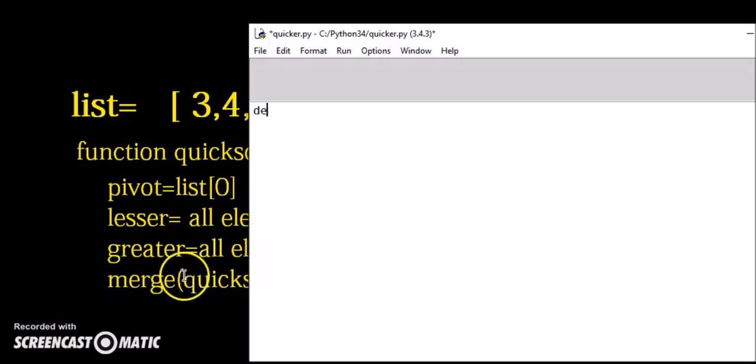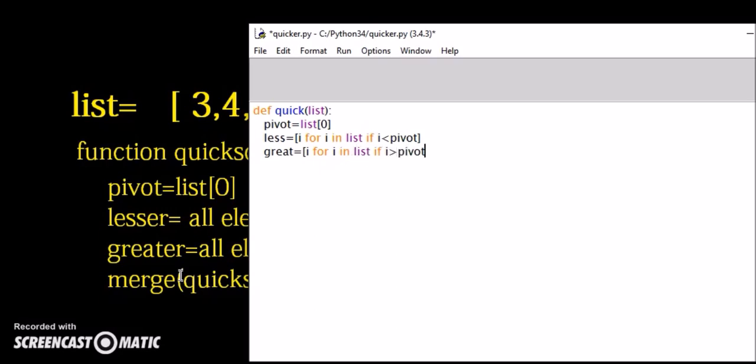So guys, let's code it. Let's make a function called quick, which accepts a list and chooses a pivot element. Let the pivot element be the first one, and let's create the lesser array which has all the elements from the list if that element is lesser than pivot. Alright, and similarly we create the greater array which has all the elements from the list which are greater than pivot element.